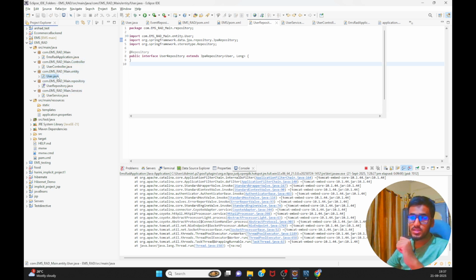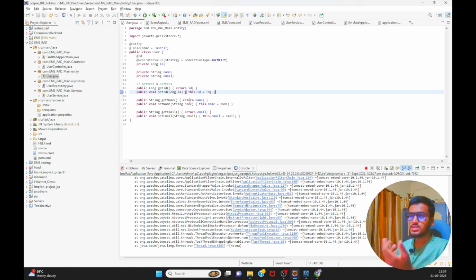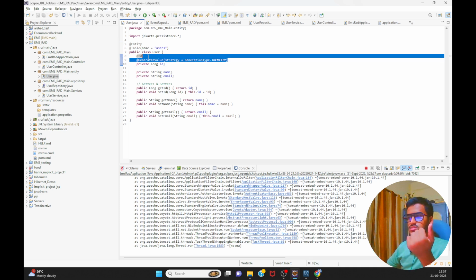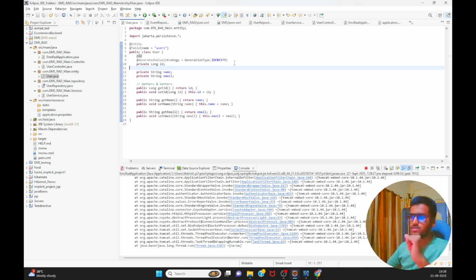You first come to the entity, you just explain. In the entity, we have created a table. Entity means it is a real object where we created a table called users. So with name equal to users, it will automatically create a table in the MySQL database backend. This @Id generates a unique ID like 1, 2, 3. It will auto generate it.